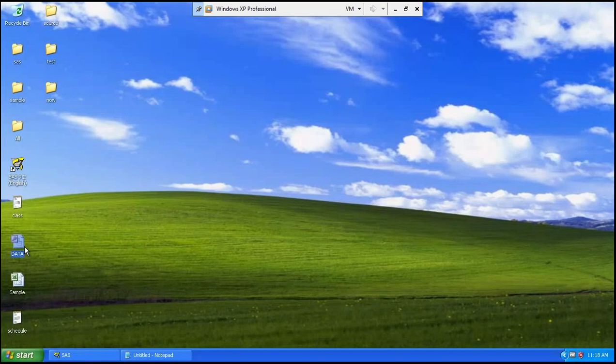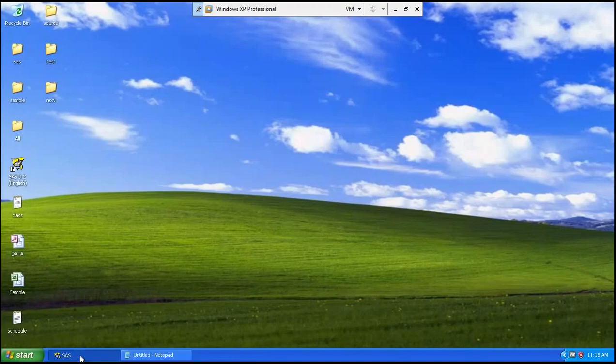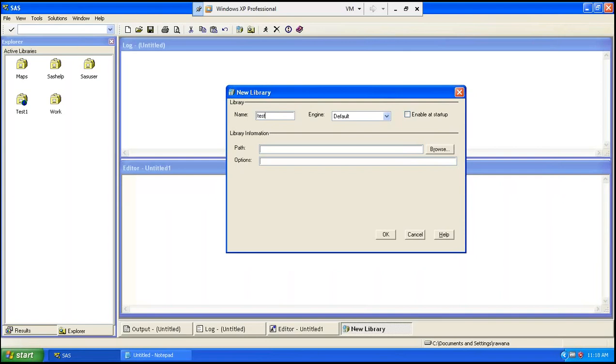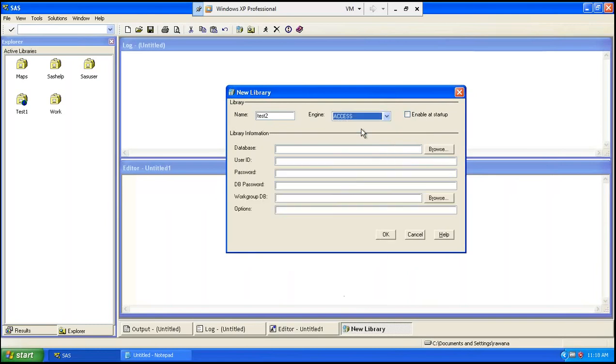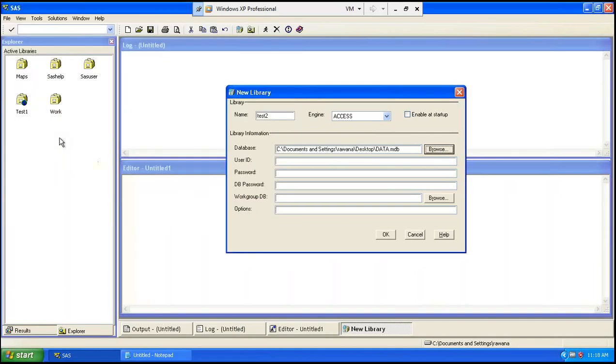Now let me go with another example. This time I want to take Access as an example. Check out, we have different tables here. I want to create the library from this Access. Same process: go for new library and declare the name, by what name you want to create the library. Specify the engine. I want to get it from Access. And the Access database is located on the desktop, so I will go for browse. I'll select the desktop and I'll select the Access.